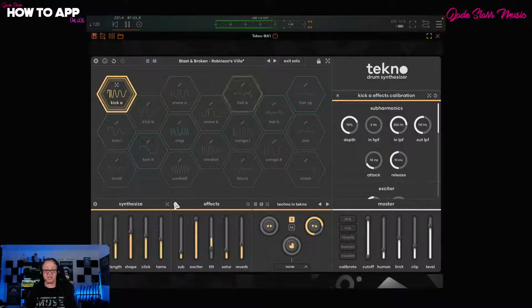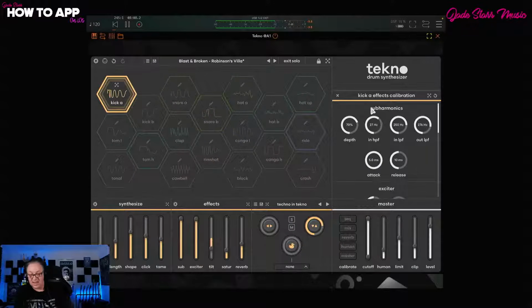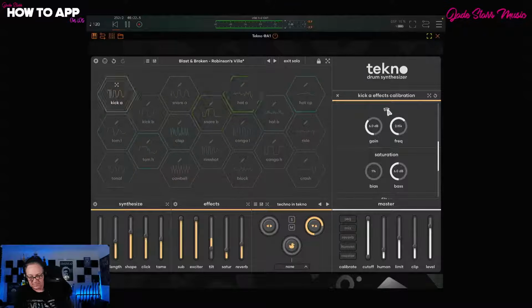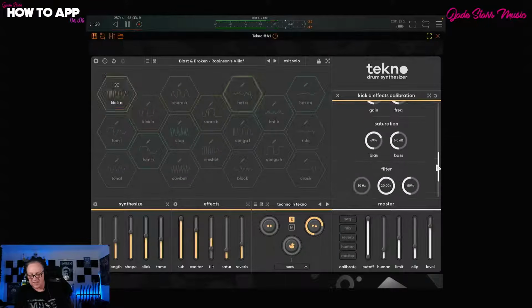And we've got a cog over here too. So this will give you a deeper dive into all of these effects here. So you can get right into the sub harmonics. You've got a high pass, low pass, attack, release, the depth of your harmonics, sub harmonics, right? You've got the controls for the exciter, which is over here, the controls for the tilt, frequencies, the amount of gain when you control the exciter, saturation, which is over here, how much, the bias, bass. So there's a lot of options in here, right?